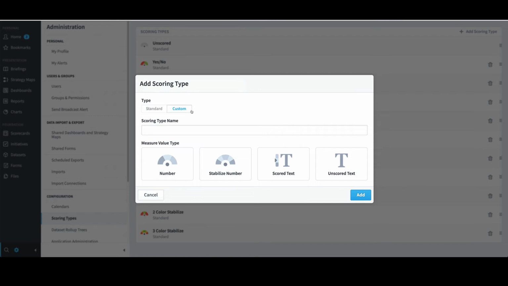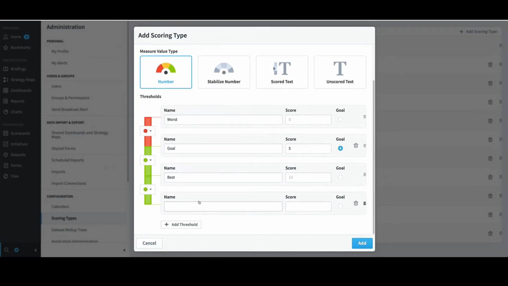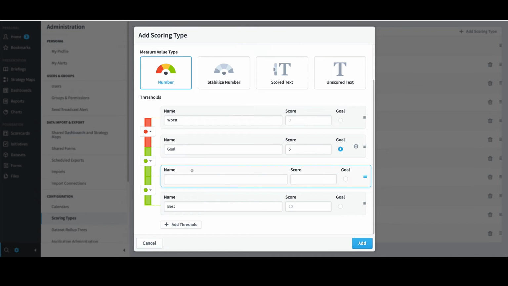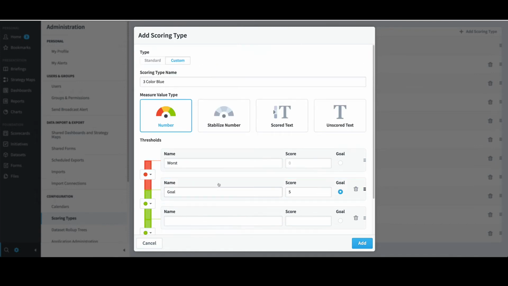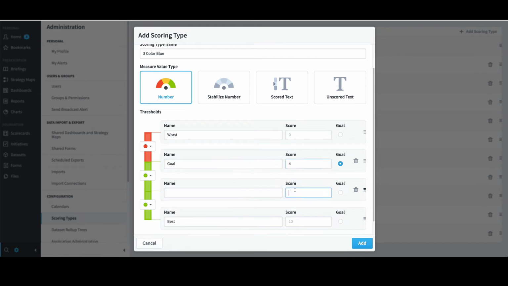For instance, if my company would like a 3-color blue option, I'll give it that name and select number as the measure value type. At the bottom, I'll select add threshold, and I'll move that new item above the one tied to the score of 10. I'll set the score ranges to 0, 4, 7, and 10.